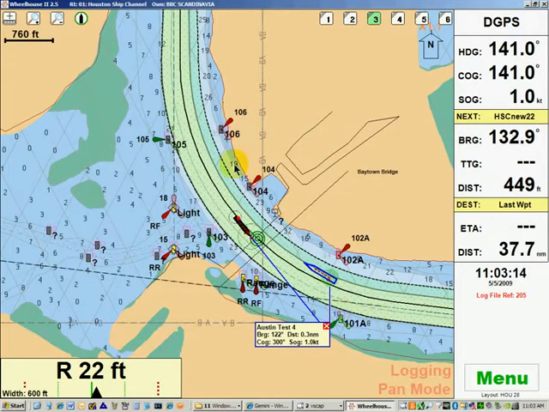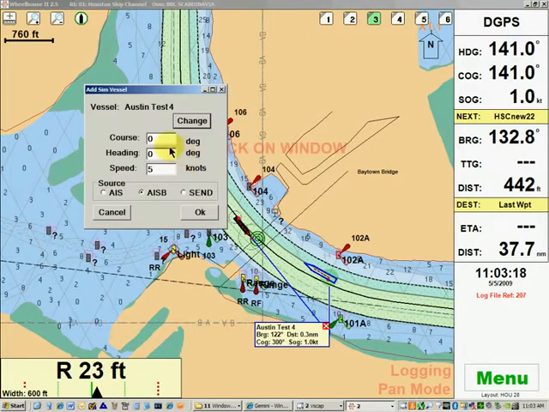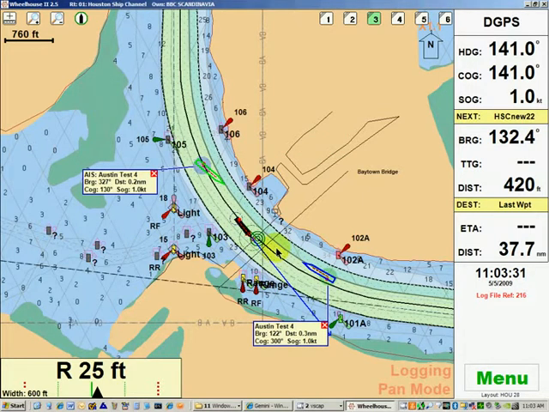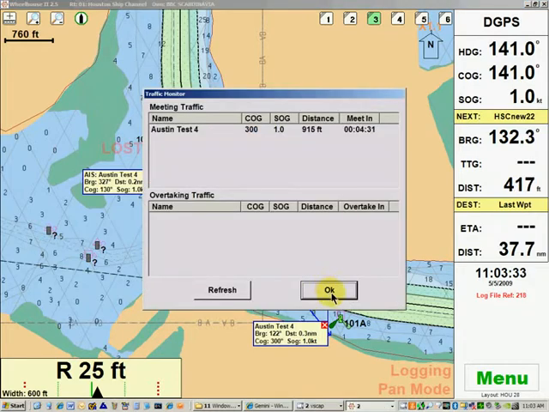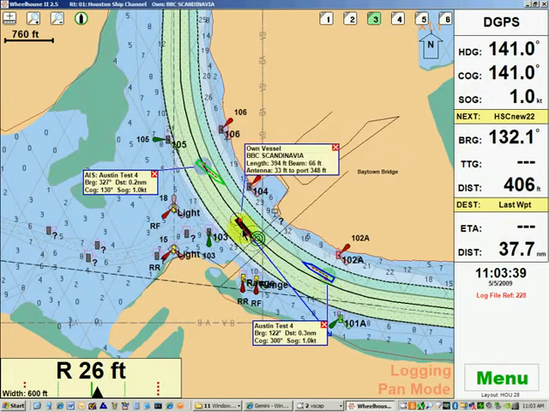Now, I can create a vessel behind here. Let's see, that's going to be about maybe 130 degrees. And we'll give it a speed of 1 knot, make it an AIS vessel. And then press I. Now, it doesn't show it as overtaking. The reason it doesn't show it as overtaking is because it's the same speed as our own vessel.